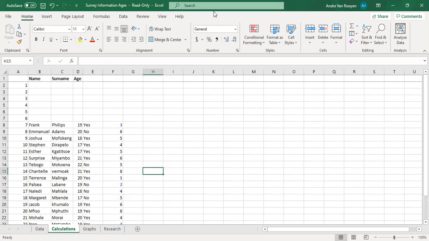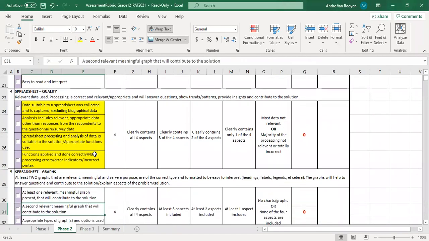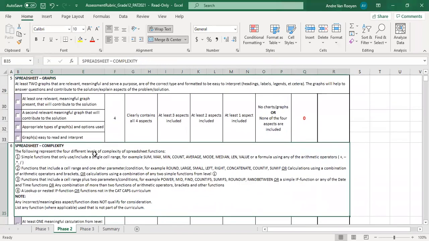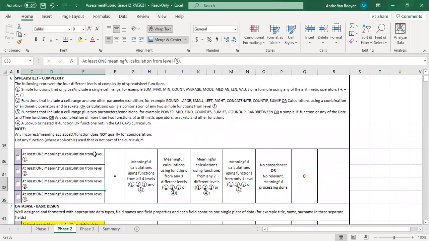Okay, let's go back to our assessment rubric again. And here you are going to want to really pay attention to what is done here. Okay, so I'm going to skip the graphs section because we are going to do the graphs after we do the calculations. Okay. Now you can see here that they've actually helped you a lot in terms of you need one meaningful. Please focus on the word meaningful here. It has to make sense. We have to learn something from this, okay?